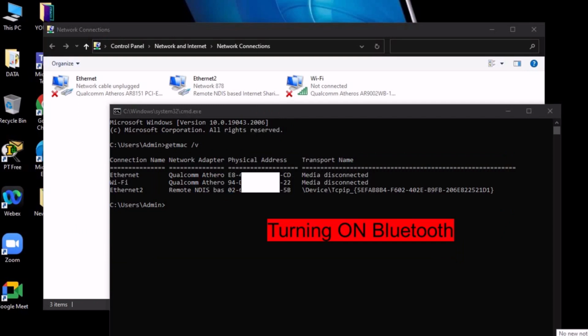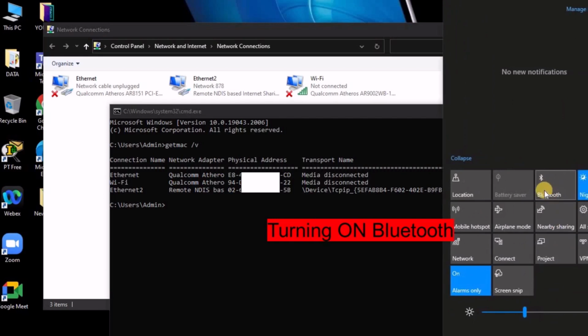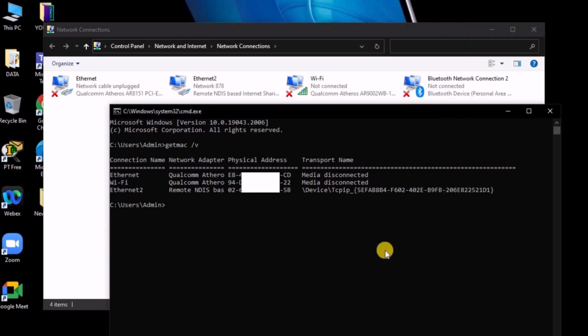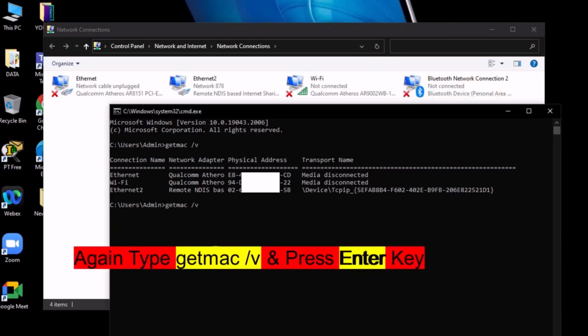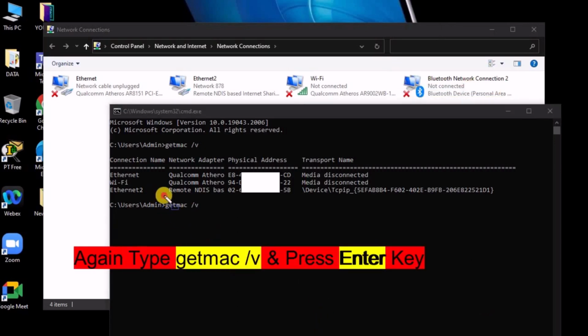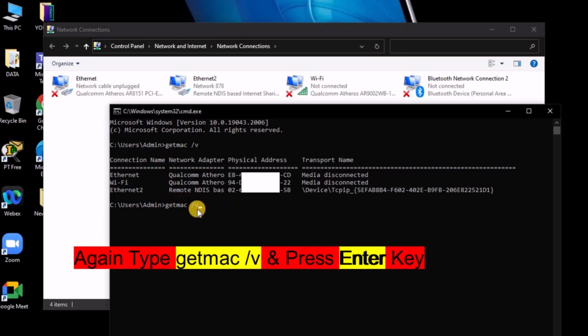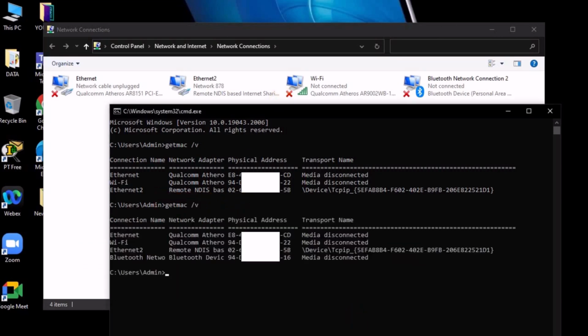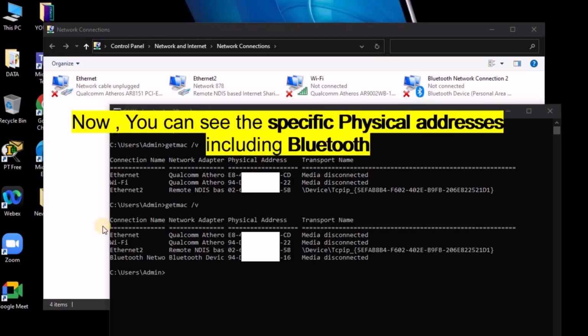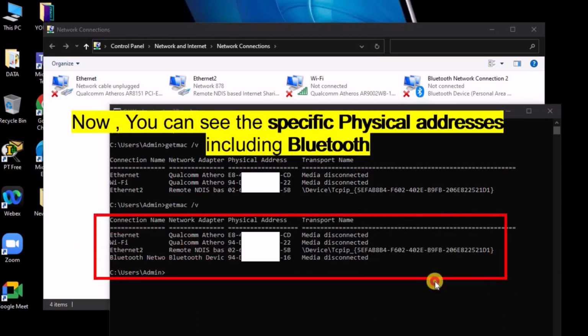Turning on Bluetooth to make it more clear. Now, type getmac /b and press the Enter key. Now, you can see the specific physical addresses or MAC addresses, including Bluetooth.